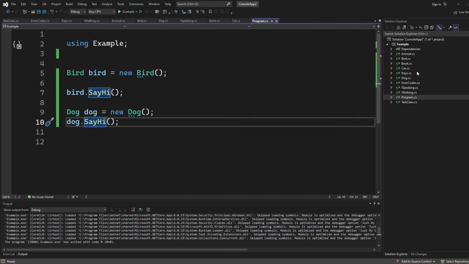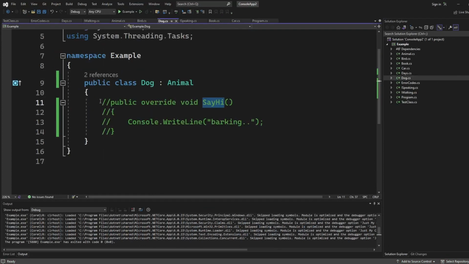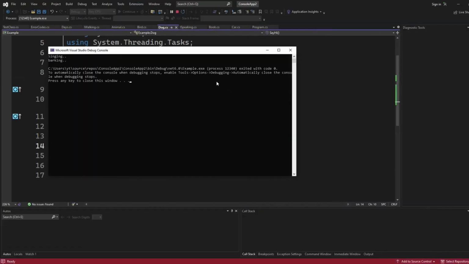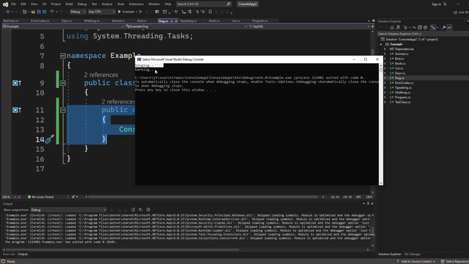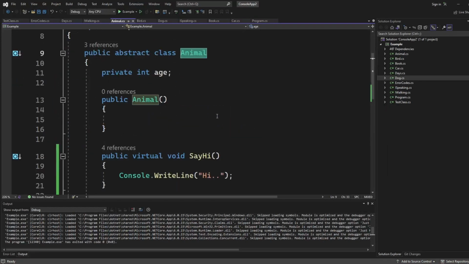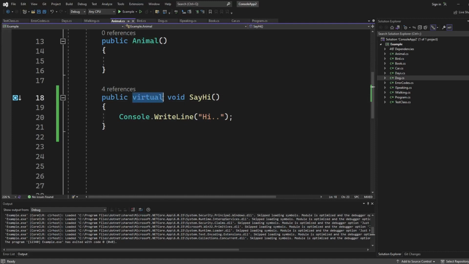Let's quickly uncomment this part of the code and run program again. So as you can see, we got singing and barking. So the main purpose of using the virtual keyword is that we can specify and add implementation inside the parent class, and later on we can override that implementation inside the child classes if needed.